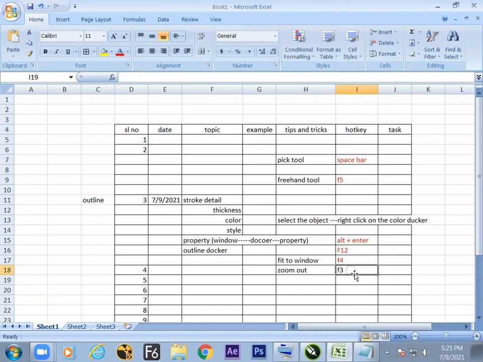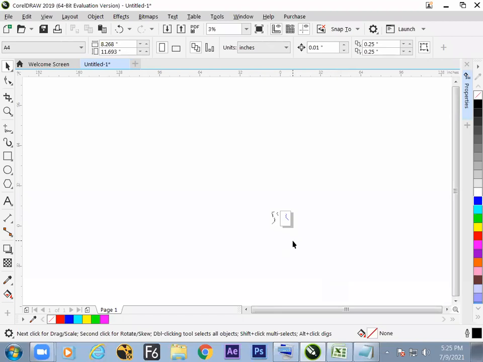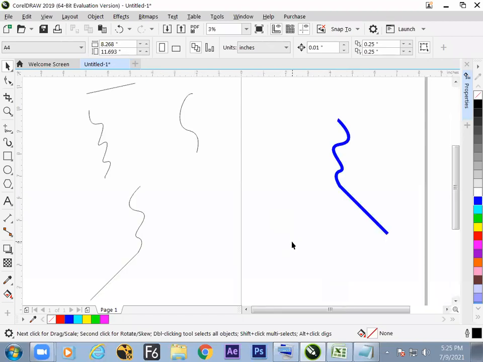Is it clear? Everything is written. Nothing to get worried. Just watch the note or the video and practice. Zoom out. So hope we can see it is zooming out. And F4, fit to the window. Is it clear?